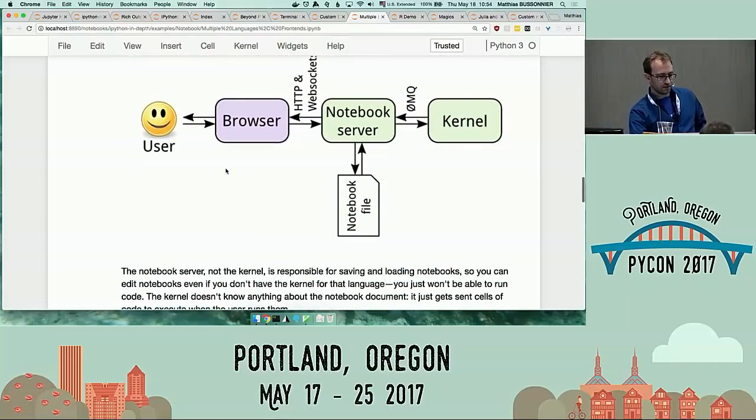And so the way it works is you have your users, you're smiling because it's PyCon and you like that.